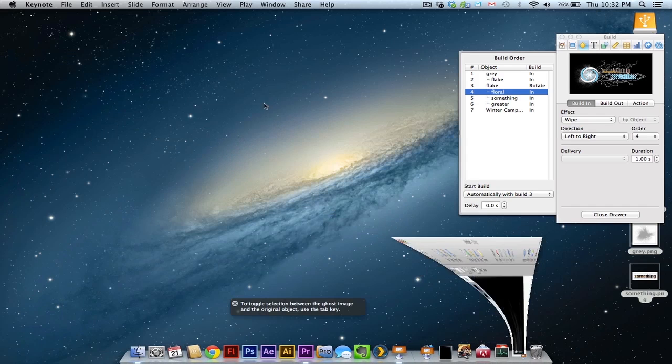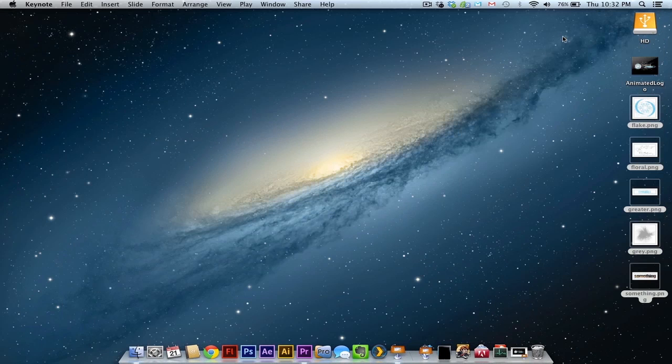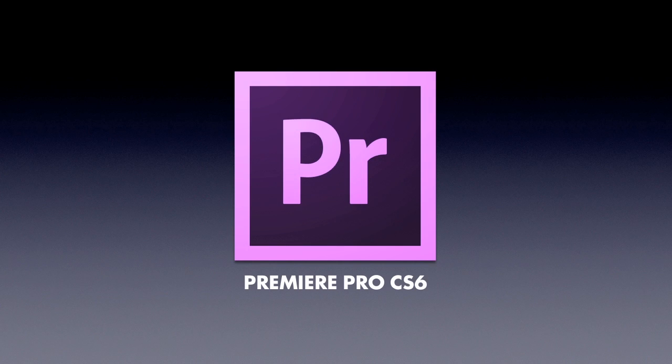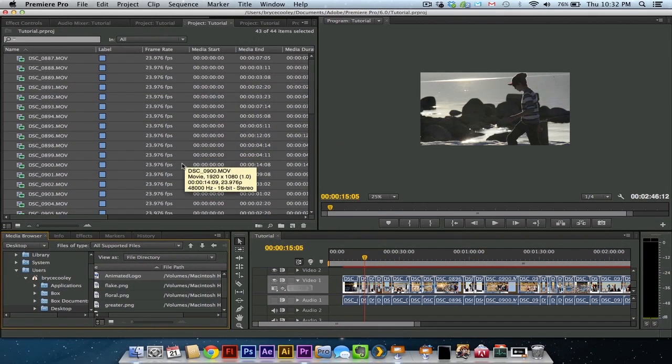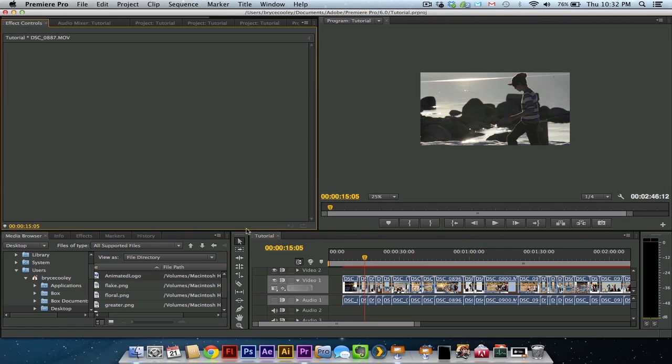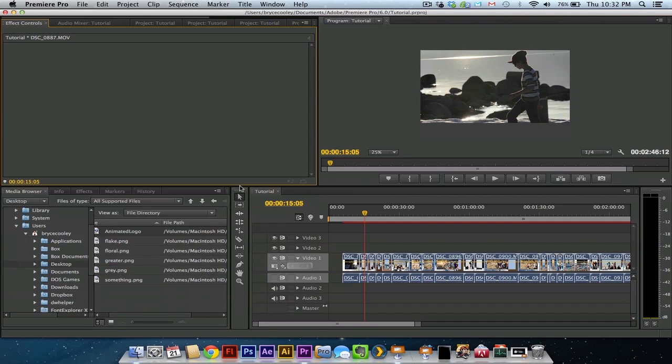After you have exported the file from Keynote, you can either close out of Keynote. I like to keep it open just in case I see that there's something else that needs fixing. But you can pull up Adobe Premiere and you can select the project. I've already created just a blank project with some footage I took over the weekend.